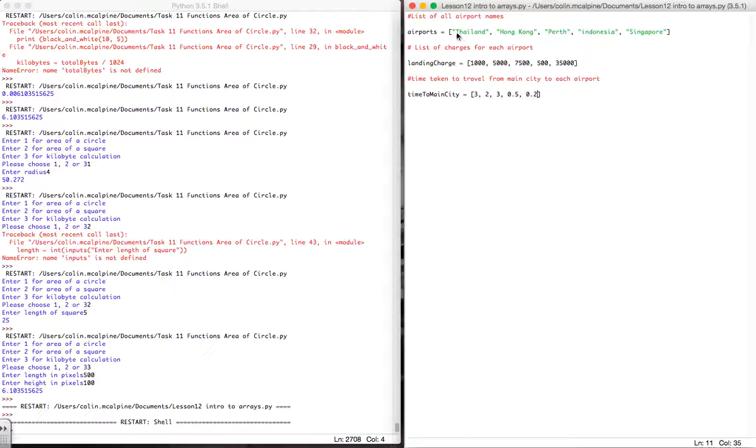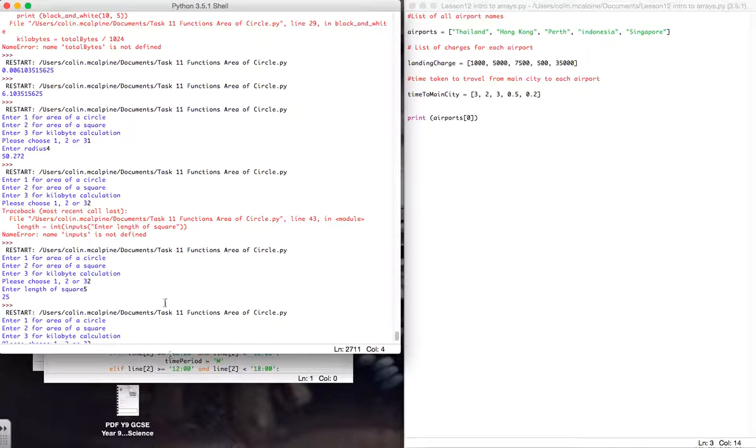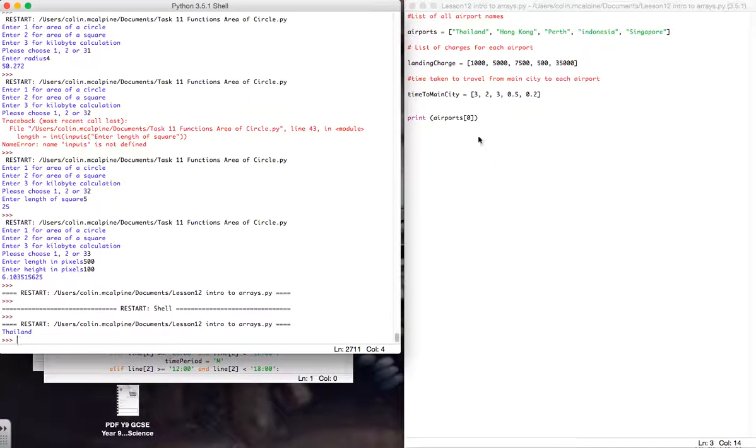So you can see that Thailand, this is all just made up, is at position 1, but that's index 0, remember, because computers index from 0. So let's just show you how that works. If we print out airports 0, like this, and run it, the 0 position is Thailand, so this should print out Thailand for us. And you can see, just off the screen, if I move this up, it prints out Thailand.